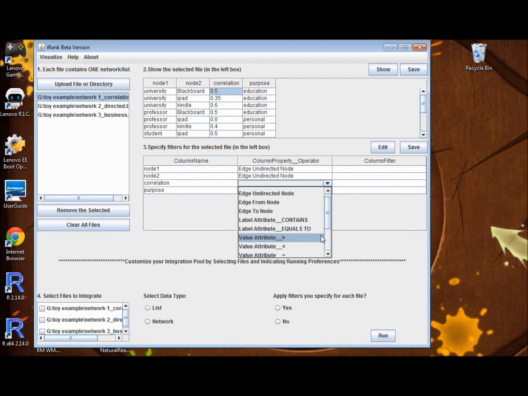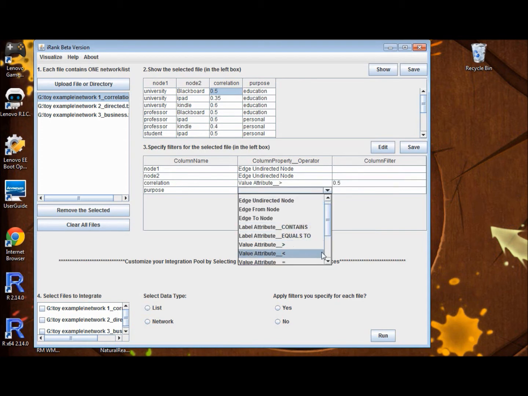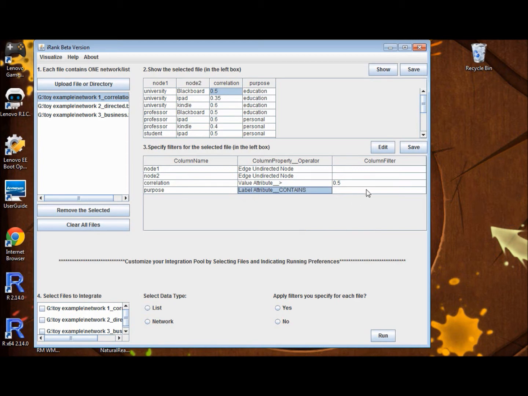These operators will be used in conjunction with filters in the third column. In the third column, the user types in the filters that correspond to the column property. When multiple attribute columns have filters, these filters will be applied simultaneously. That means the AND operator is applied to different column filters.